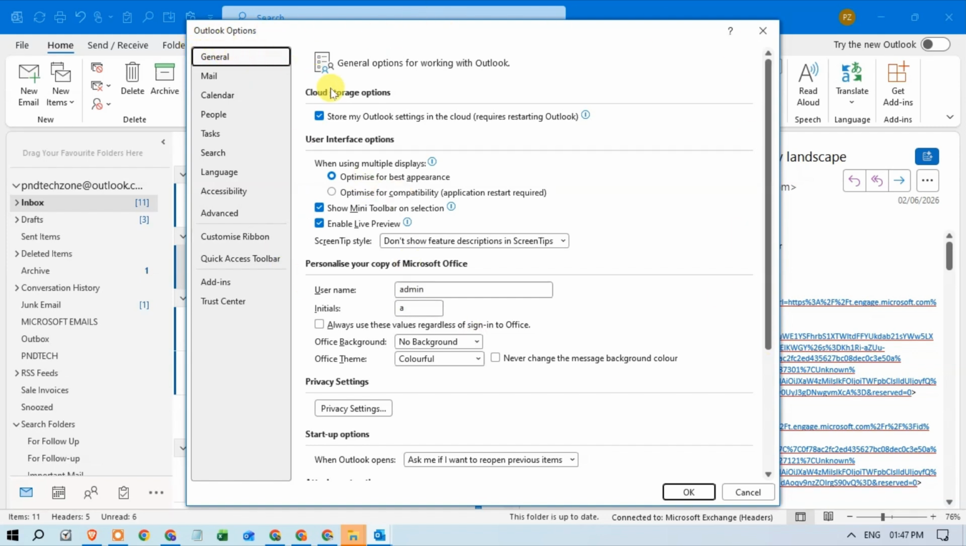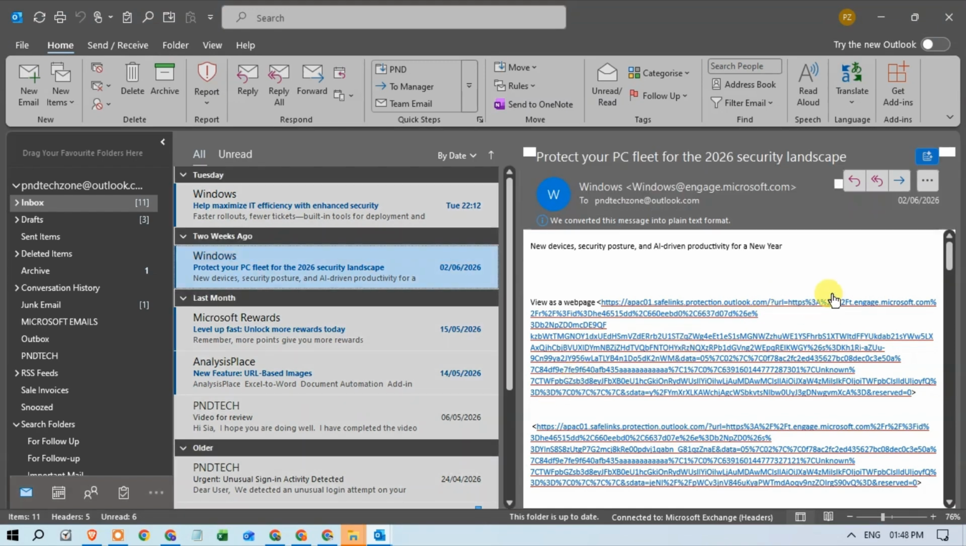In the General option, here you see Personalize your copy of Microsoft Office. Here the Office Theme option is available. Click on this drop-down arrow and you can select different colors. So here I select Dark Gray and click on OK, and that's it. See the changes over here. So this is a way you can change the background color in Outlook.